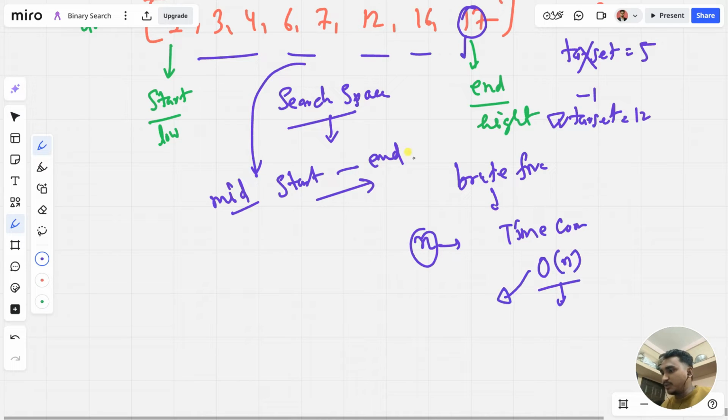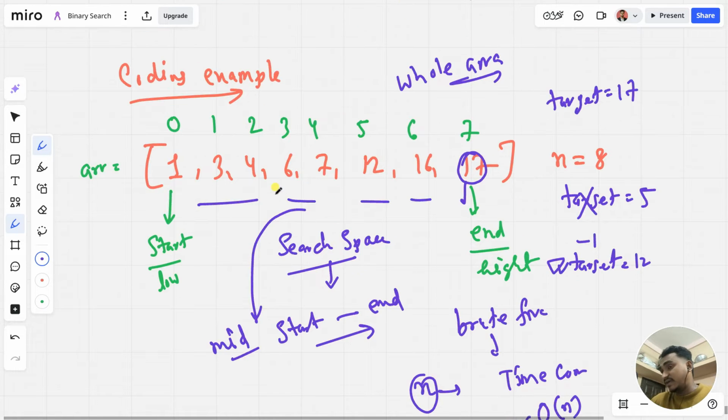Now we also need to minimize it. So how can we minimize it? We can minimize it using the binary search algorithm, and the time complexity is log base 2 of n. We'll discuss it later on. But let's first see how we solve problems in DSA. We first think of the brute force, and after that we go for the optimizations.